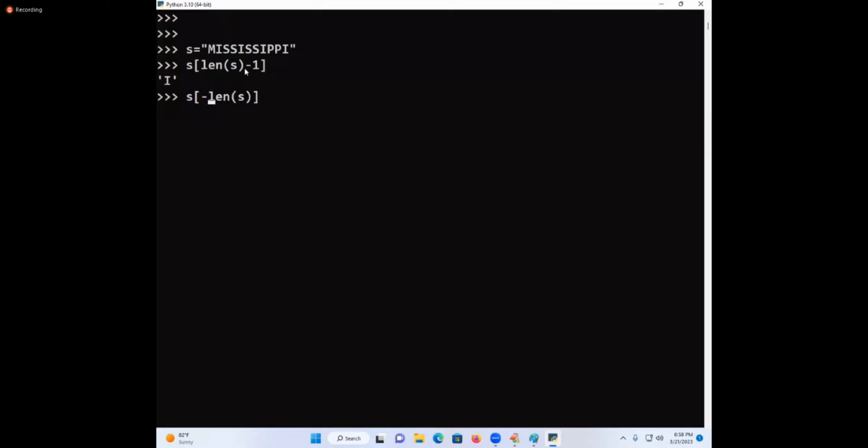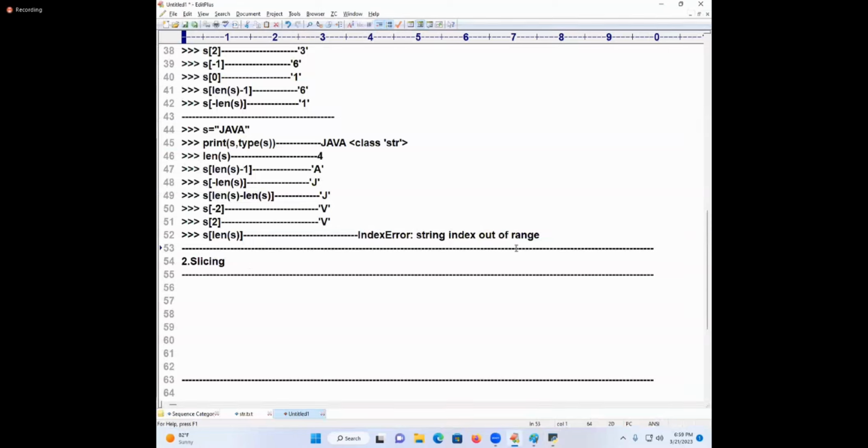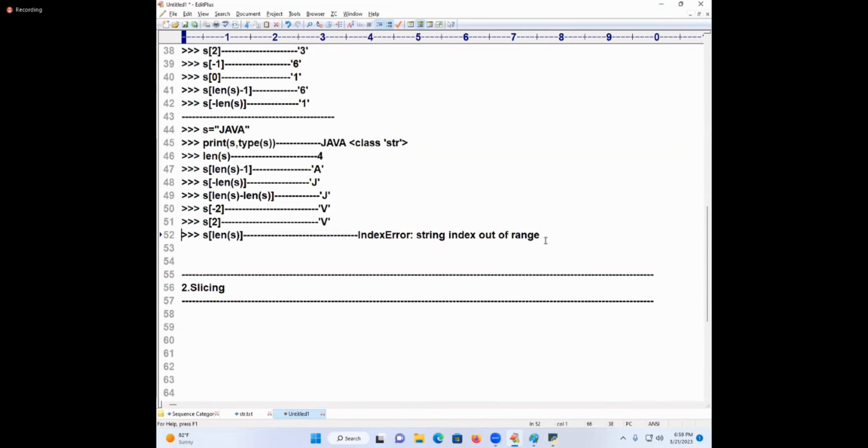This is minus 1 I am writing. Which one? Beginning one. Very simple. Now I am writing LEN of S. Answer is what? Index error. These are all very simple questions. Right. Done.